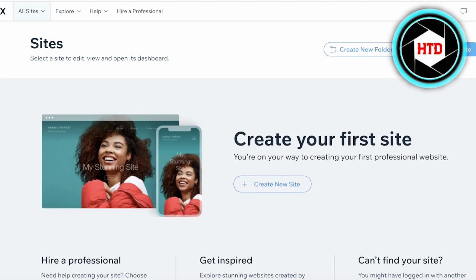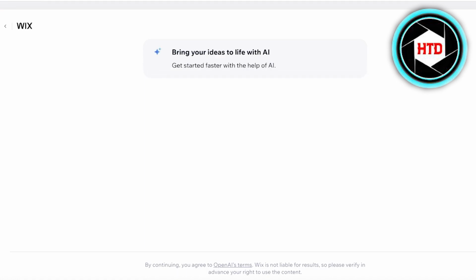Over here, you're going to click on Create New Site, and from here, you have two basic options. Currently, Wix also has integrated AI, so you can get started with AI to build your website, or you can set up without AI to be able to view all of the templates. However, using AI is always a great function if you are looking for something very specific.